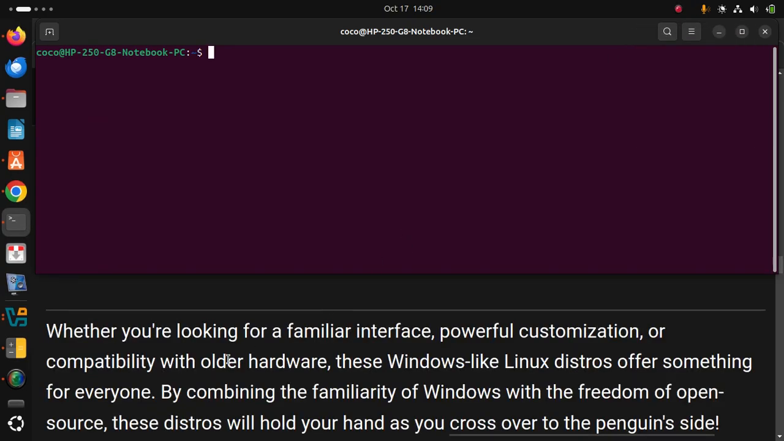Whether you are looking for a familiar interface, powerful customization, or compatibility with older hardware, these Windows-like Linux distros offer something for everyone. By combining the familiarity of Windows with the freedom of open source, these distros will hold your hand as you cross over to the Penguin's side.